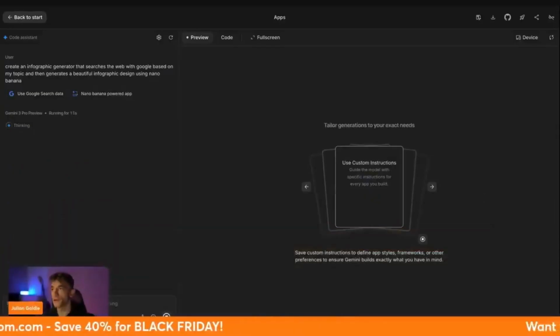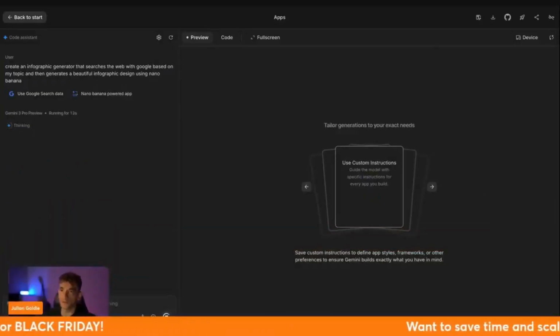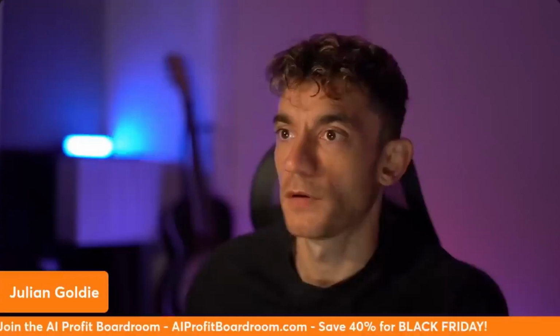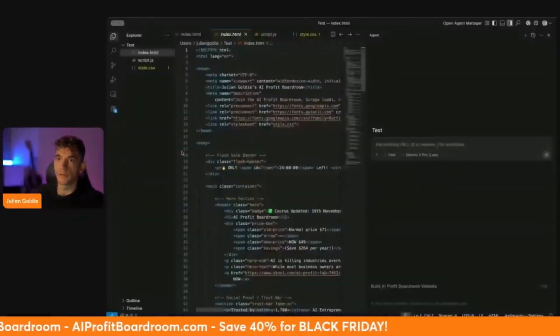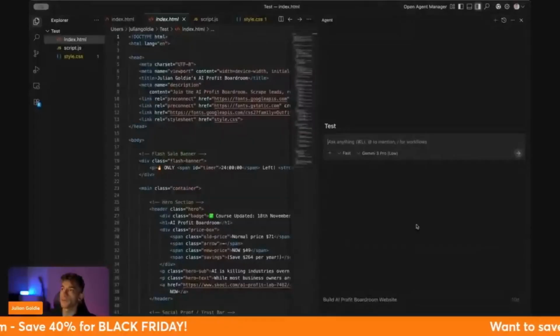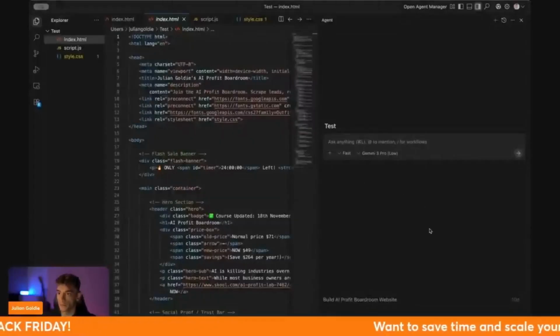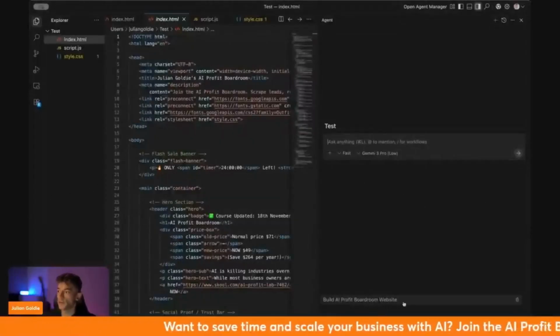How would you do that? You can open up anti-gravity. I'm just going to share my screen for that right now. So here's an example. This is anti-gravity. This is the local coder that you can use as well. This is again powered by Gemini 3. And from here, you can start using this.